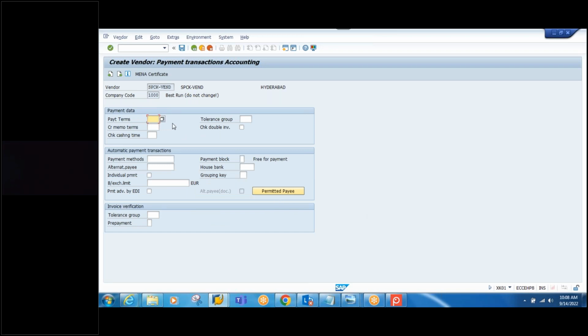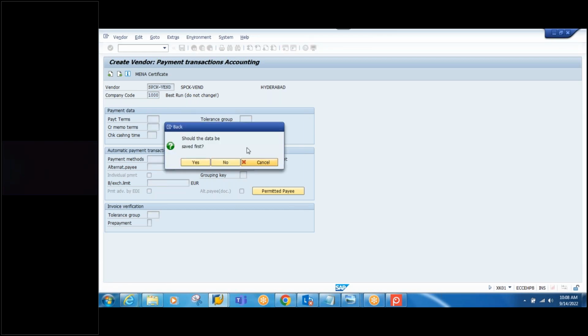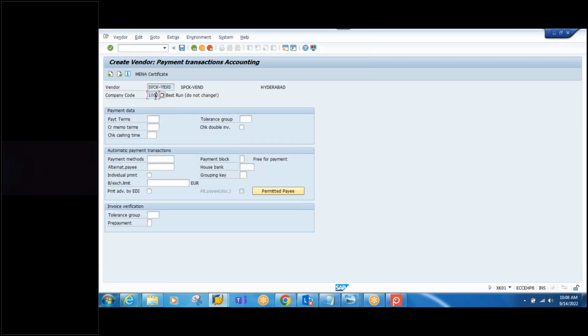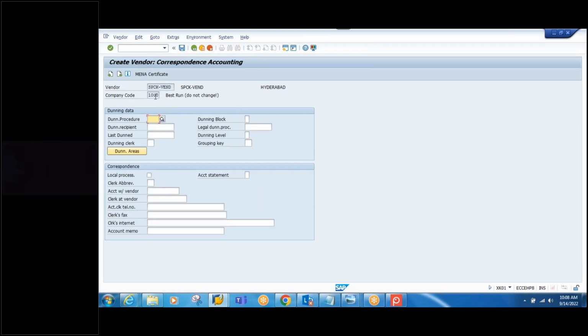Okay, see here. In the previous screen, this was company code level, and now this previous screen is also company code level. I had forgotten to show that. Come to here, company code level.